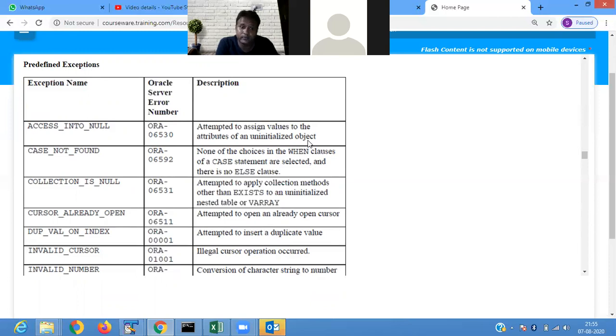COLLECTION_IS_NULL. Attempted to apply a collection method other than EXISTS to an uninitialized nested table or VARRAY. So when you are using a VARRAY, if you are not initializing any value, okay, means you are not storing any value and you want to retrieve a record. Meaning there is no record in the VARRAY, but you want to retrieve data from there. So in that case also it shows you an error.